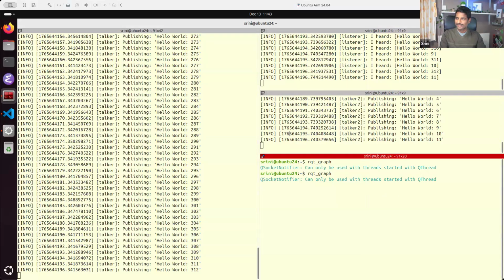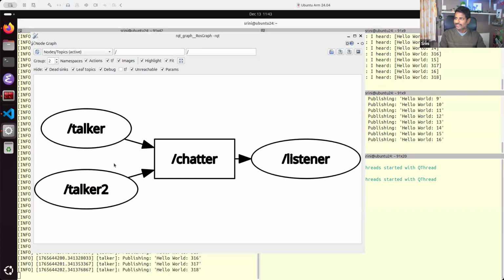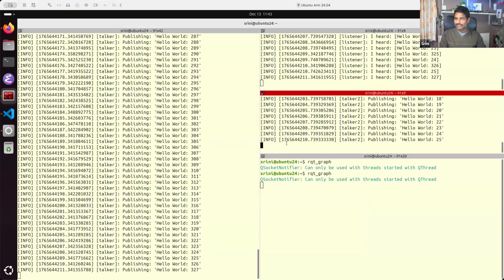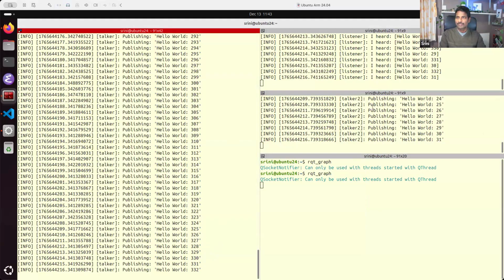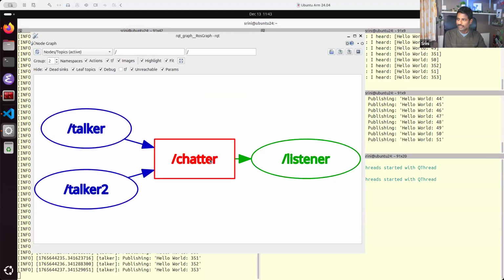There you go. So this is actually going into the scenario that Krishna was mentioning. If you can see here, there are two talkers, talker 1 and talker 2, and both of them are publishing the same message, and the listener is listening to it. Talker 1 has been publishing around 300 and something, and Talker 2 is publishing around 30 something. The listener is getting both the messages intermittently. So that's what will happen if you have two publishers publishing the same message at the same time. And as you can see, we have these two different nodes.